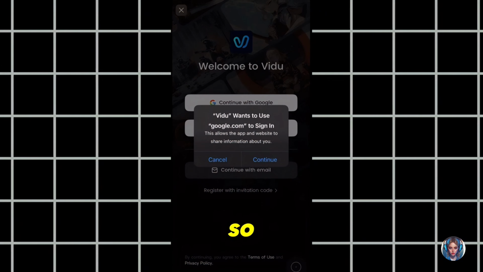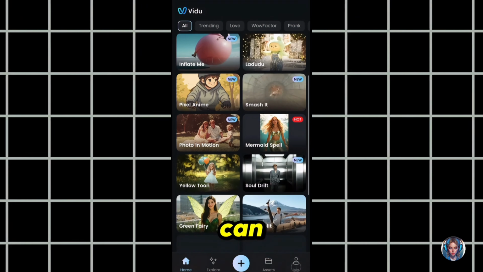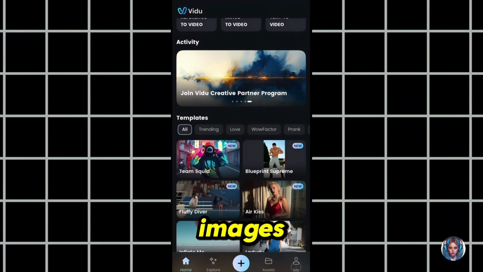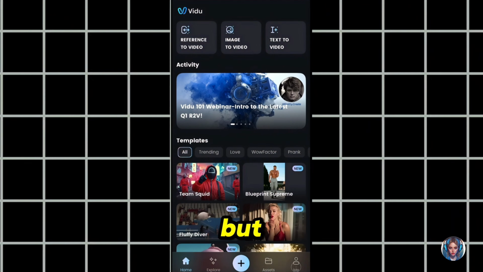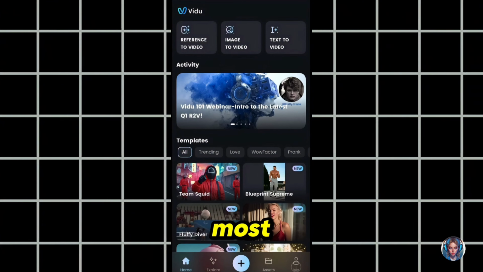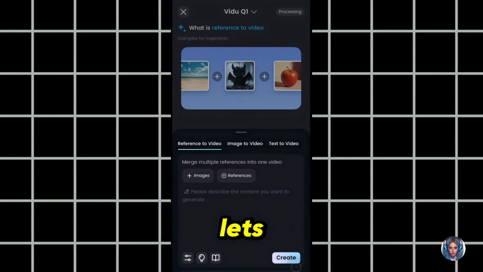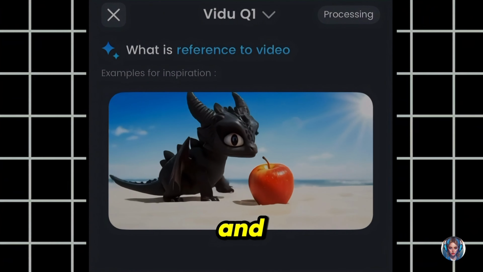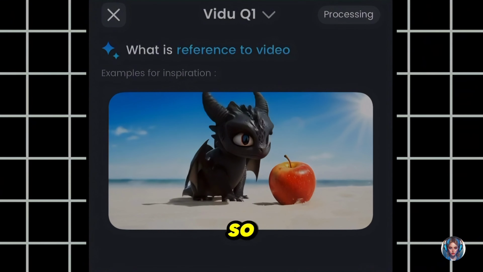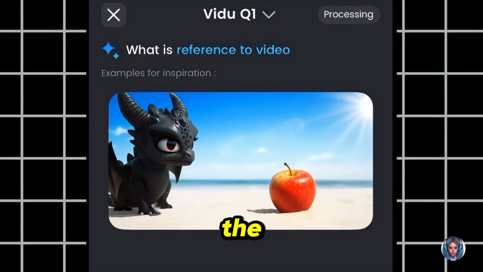It's really quick, so once you are inside, you will see a clean interface with different tools. You can create videos using text, images, or even ready-made templates. But in this video, I will be showing you one of the features which is the most powerful one. It's called Reference to Video. This feature lets you upload up to 7 images and turn them into a full video. So if you have a sequence of visuals or want to create a story, this is the tool for it.